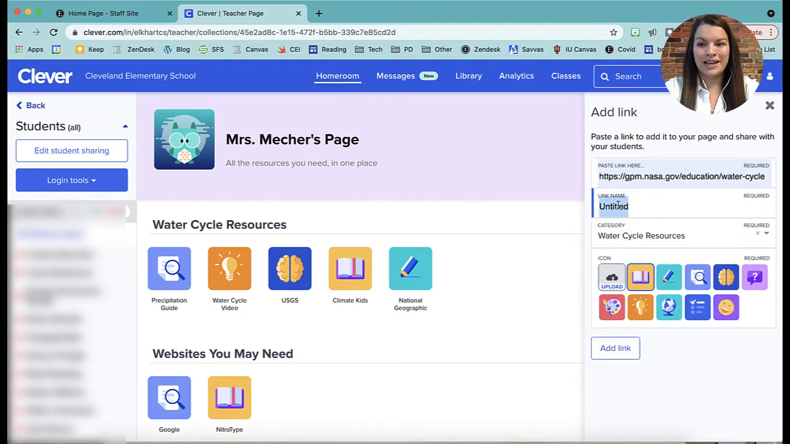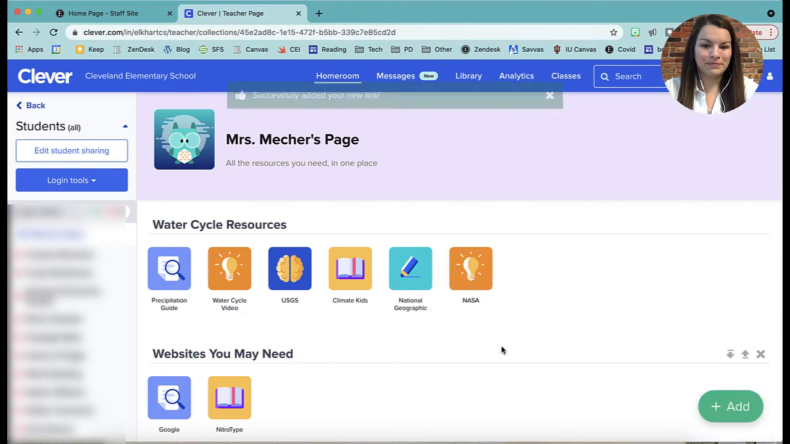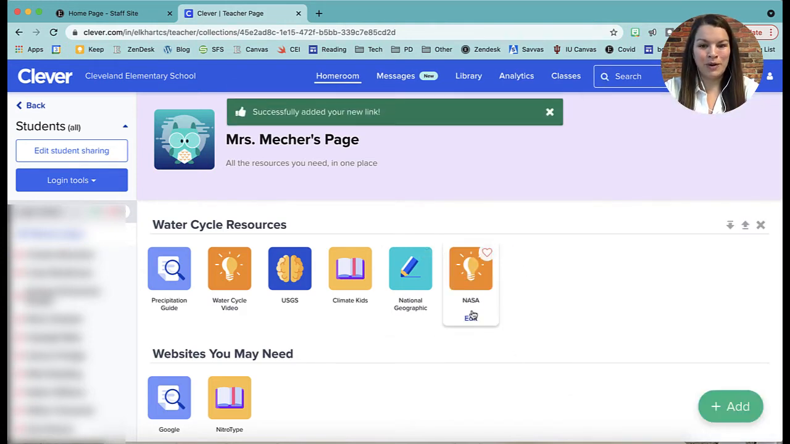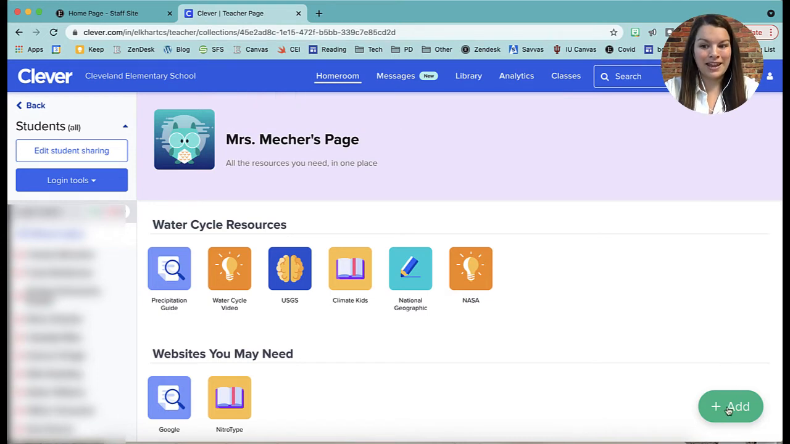I'm going to give the link a title, and then I'm going to make sure I put it under the correct category. I can choose an icon and then add link. Easy as that. My website is there for my students. I also can add an app.